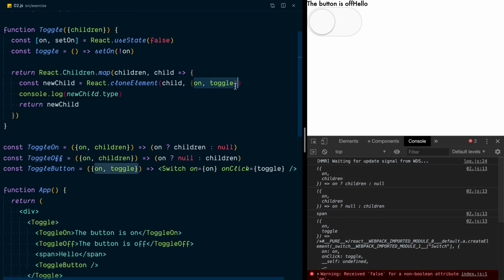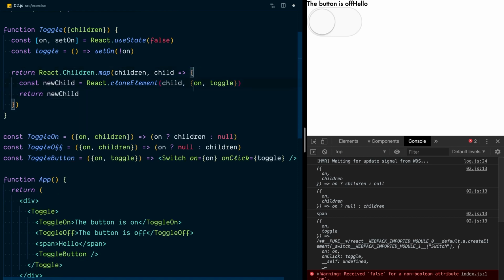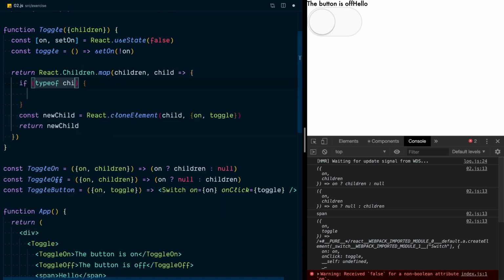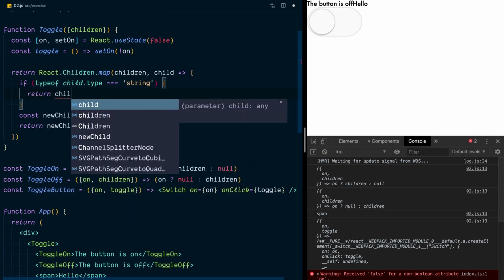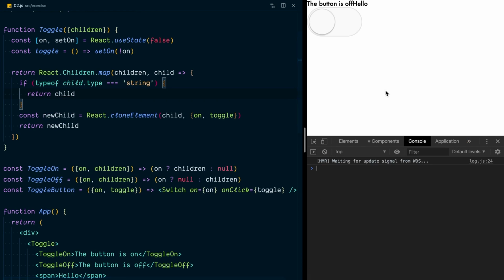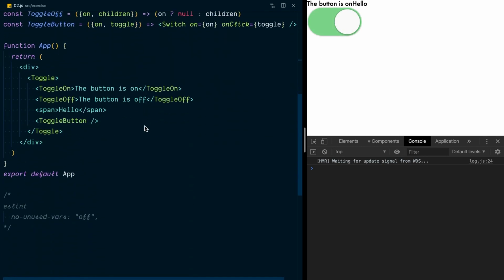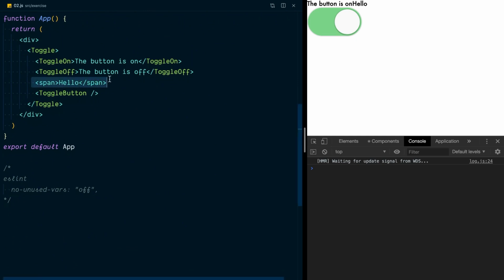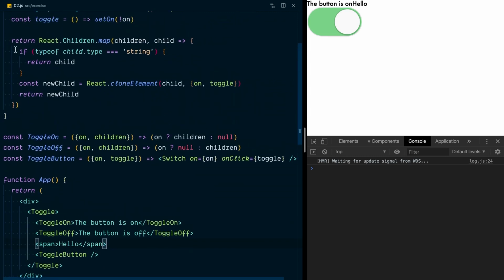I do not want to pass these props to anything that is not a function component. And so there's a pretty easy way to get around this. We can just say, all right, if the type of child.type is a string, then we'll just go ahead and return the original child. Otherwise, we can make a clone and we're all good. So here we go. We've got that span rendering hello. We're not getting the warning anymore, and everything else is working just fine. So when you're making compound components, if you have a use case where people can insert whatever types of elements they want in here, then this is how you could go about making that work.